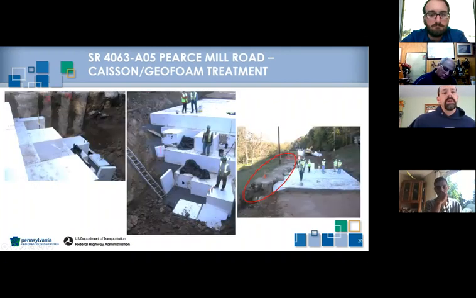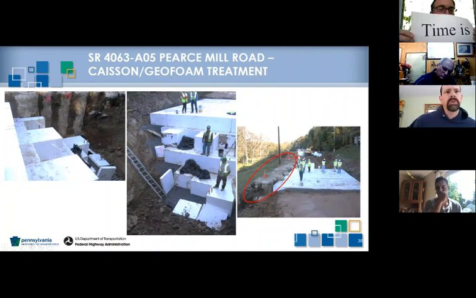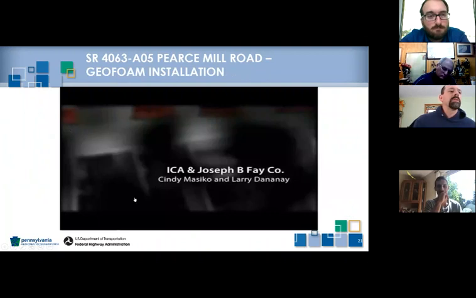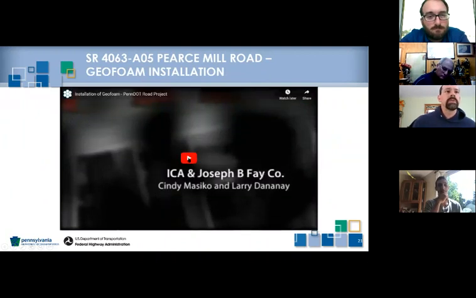Here you can see some of those. So you see the concrete caissons in the photo on the right there, and then everything was backfilled with these, and that was wrapped in a geomembrane. The unit weight of these is a couple pounds per cubic foot, where your typical compacted soil is 120 pounds per cubic foot. So I have a little video here I'm going to attempt to show.